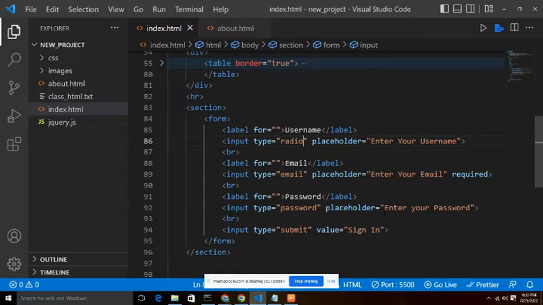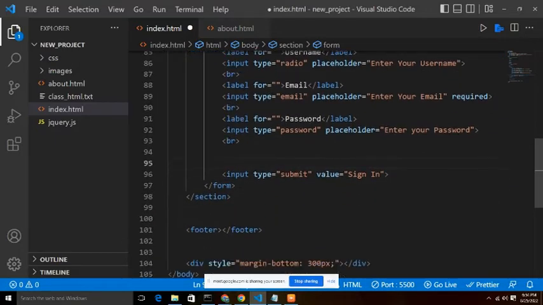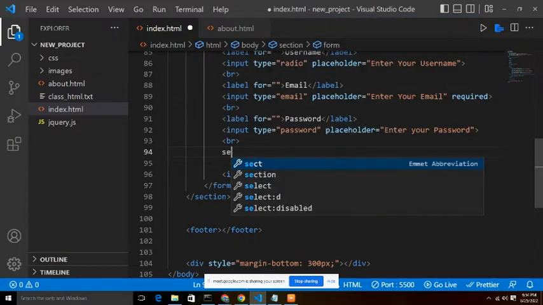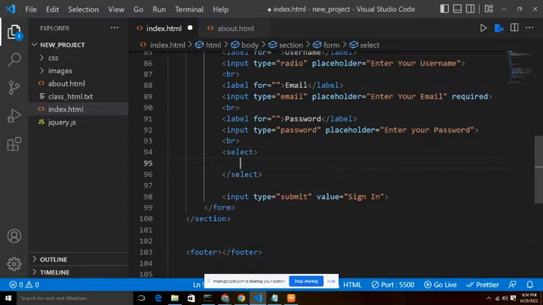other form elements. Okay, we have other form elements apart from the ones we've mentioned. One of them is the select button. For now, let's just ignore the name attribute and the ID attributes. Inside this, I'm going to have the options, and let's also ignore the value for now.